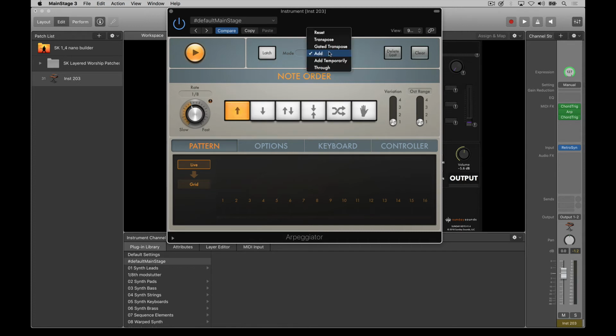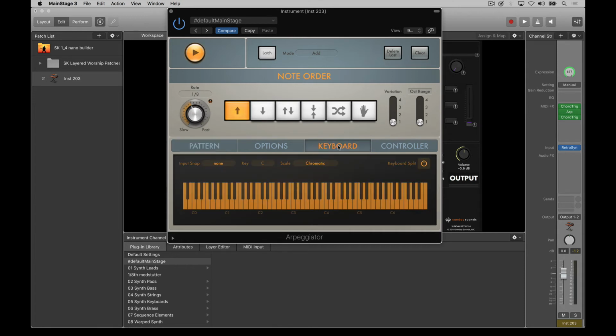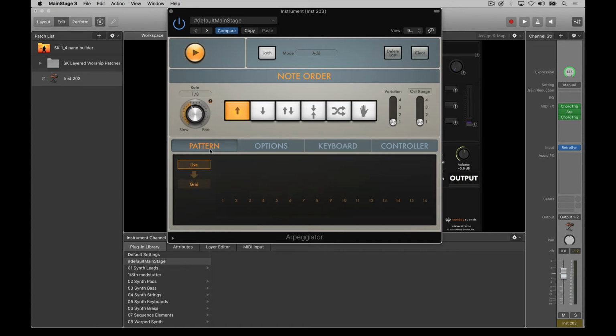You want to make sure your latch mode is set to add, or if you notice notes tracking over between changes in bass notes, then you can try reset mode. By default, it's set to transpose here, which causes a lot of issues in MainStage, so I recommend add or reset. And then the other thing, the setting that makes this really a lot easier to play live, is over here in keyboard settings. You want to make sure that input snap is set to none. By default, it'll probably say link to rate. This makes it challenging if you're trying to sync to an external click. With input snap set to none, the sequence starts at the exact second that you hit that first note. Instead of waiting for a downbeat or anything like that, it just starts right away.